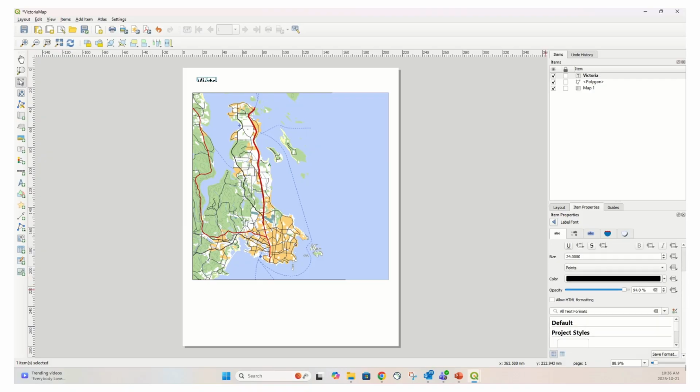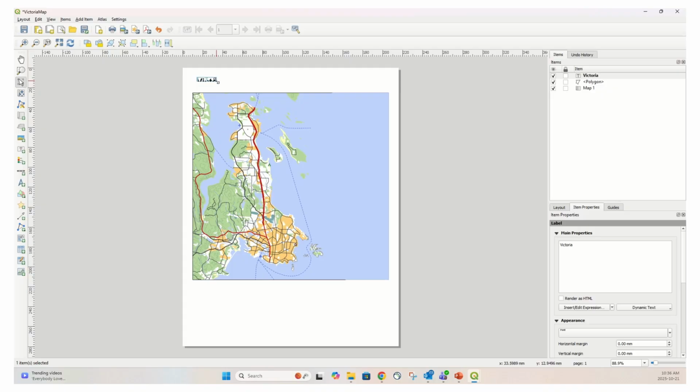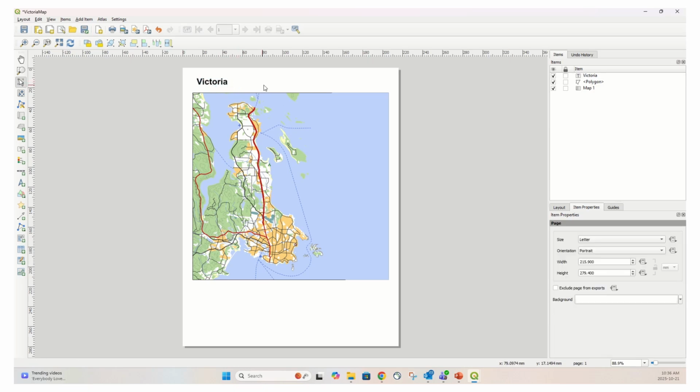Okay, and then when I'm all done, I can click off, and you can see my box was a little bit too small, so what I'm going to do is just increase the size so the whole thing shows up. Okay, so you can see there it is, it says Victoria.